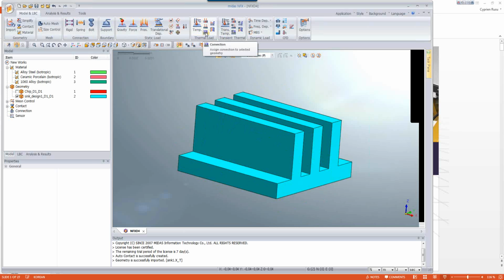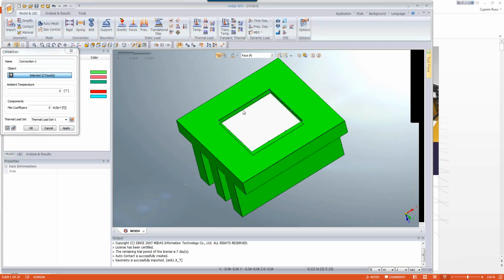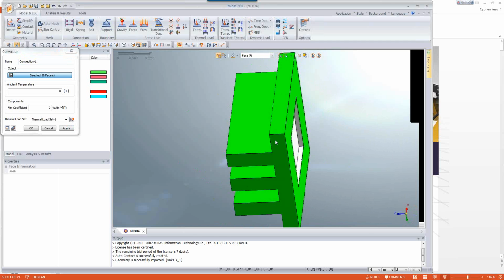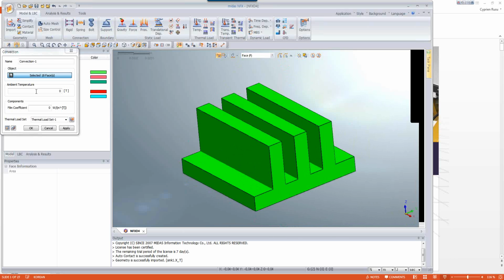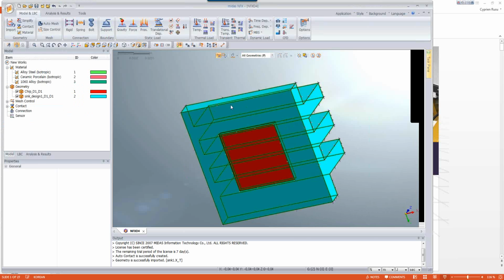And here I will assign some convection. Convection will represent the flow of the air around this. So I have to unselect the parts of the sink that are in contact with the chip because they are not in contact with the air. Then I input an ambient temperature of 25 degrees Celsius, and the film coefficient will be 25 also. Just click on OK. So I created the convection and I created the temperature.